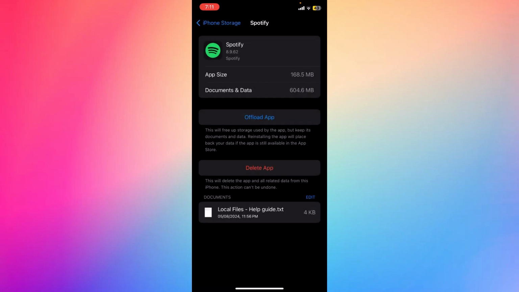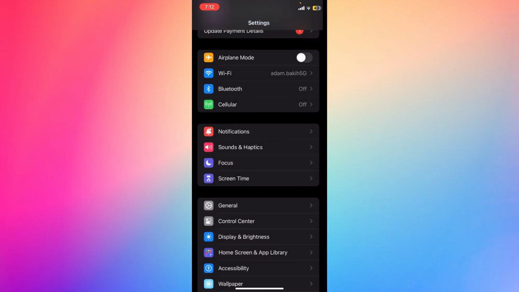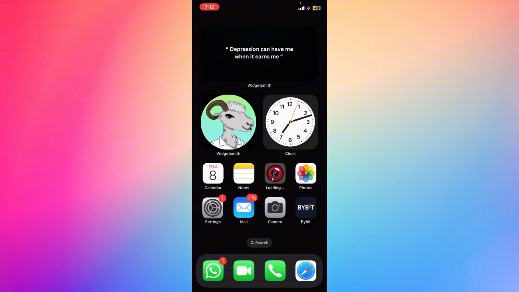Offload the app, and you're gonna be able to see, instead of the offload app button, after you click offload, reinstall the app, and then you're gonna be able to refresh it again, right? And you may need to reinstall the app to clear cache and data if the problem persists.